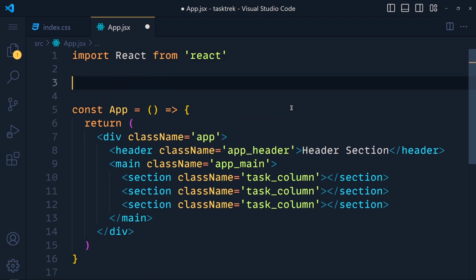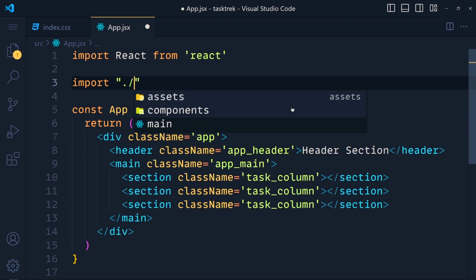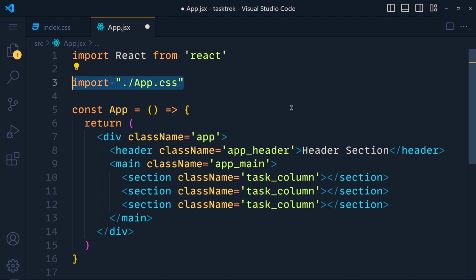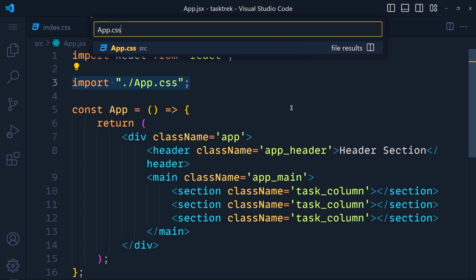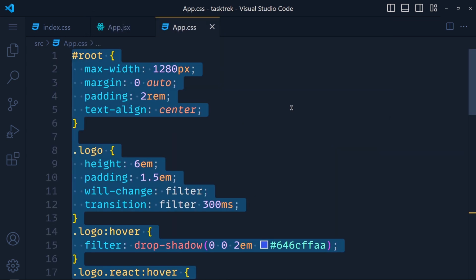So at the top, we import in quotes period slash for the current folder and app.css. This is a step almost all beginners or even experienced developers forget to add. So before we add CSS to any components, please make sure we import that CSS file at the top of the component, because without that, our CSS will not apply. Save this file, and now let's open the app.css file, and let's remove all the styles.